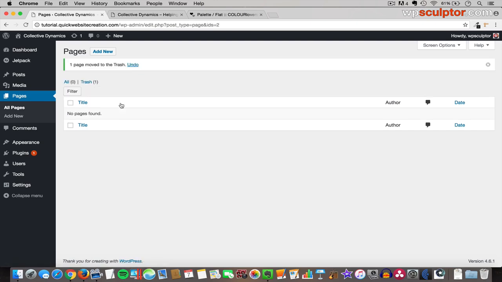And I do want to point out that's not actually going to permanently delete it. You could click on the trash folder here and permanently delete it from there or restore it, but we're just going to leave it in the trash folder. And then to create new pages, we can hover over Pages and click on Add New, or we can click on Add New here.